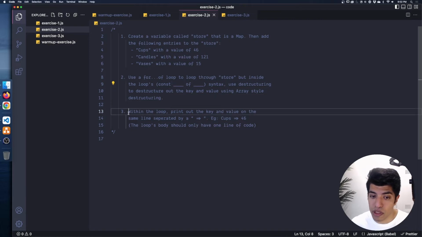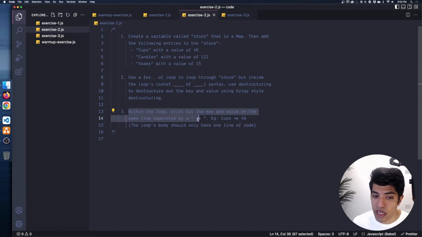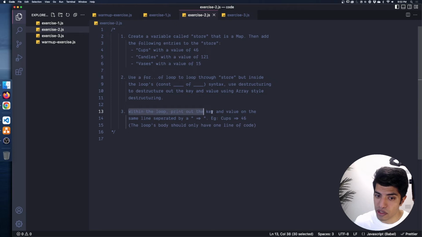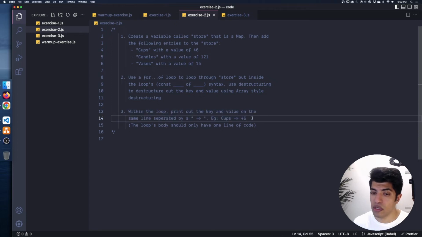Then within the loop, I want you to print out the key and the value on the same line, separated by this little arrow symbol. For example, we would get something like this printed out for the cups key and value: cups, a space, then the arrow, then another space, and then 46. Most importantly, make sure the for of loop's body has only one line of code, and that line of code is going to be the console log to log this out. You can use a template string for this, or you can even just use a bunch of commas inside of a console log.